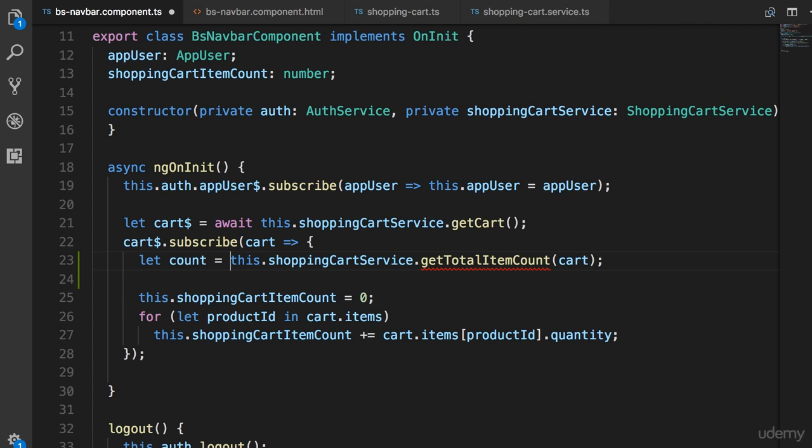I use a metaphor. Think of a chef. A chef has the knowledge about cooking, so we give the responsibility of cooking to the chef, not to the waiter. We have the same principle here. So who has the necessary information about calculating the total number of items in a shopping cart? It's our shopping cart object.